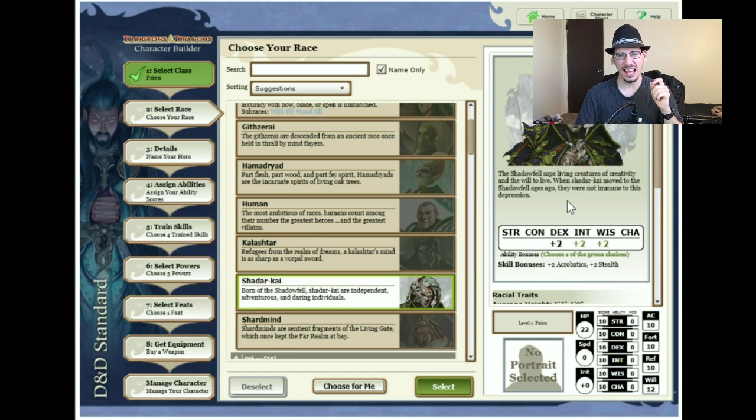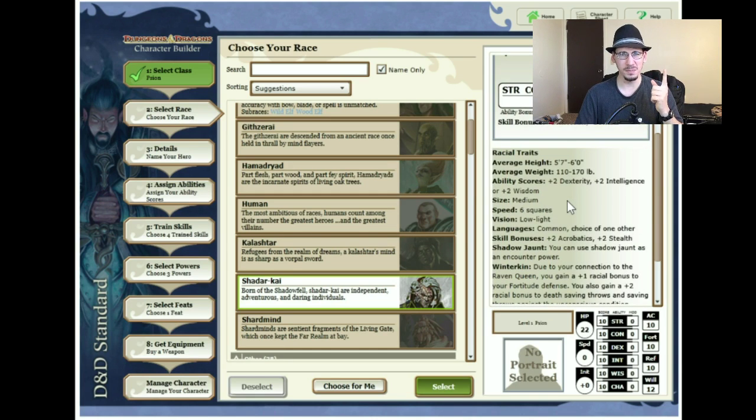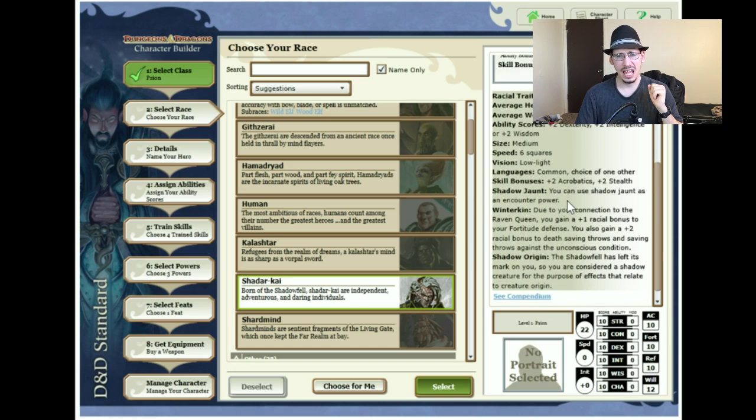The Shatter Kai, kind of energy vampires, it seems. They are mostly focused on Dex, so they can choose Intelligence or Wisdom. They're kind of similar to elves like that. Their bonuses are to Acrobatics and Stealth, which I don't think are going to be very important for what we're doing.